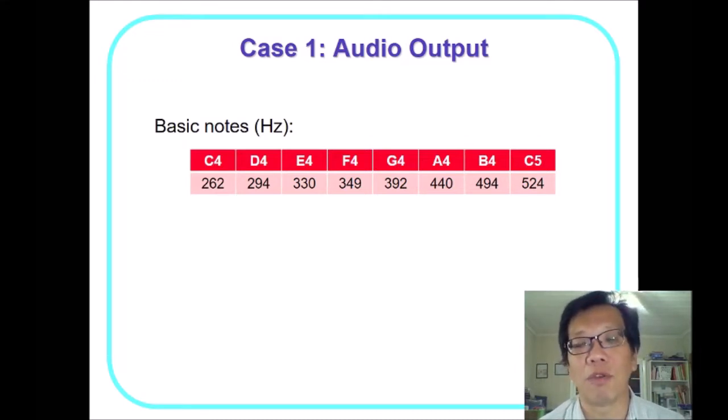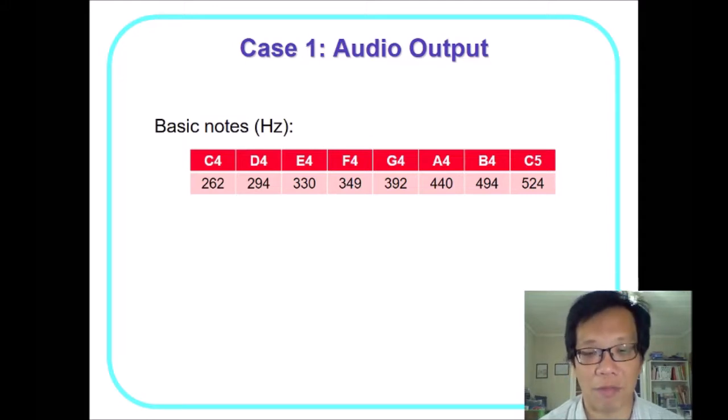But if you want to change your tone, you will need to change your frequency. Those are the very standardized frequencies that we use to play music. This is a table you might want to keep, so that if you want to make songs or anything using Arduino, this might be good practice that you can use.